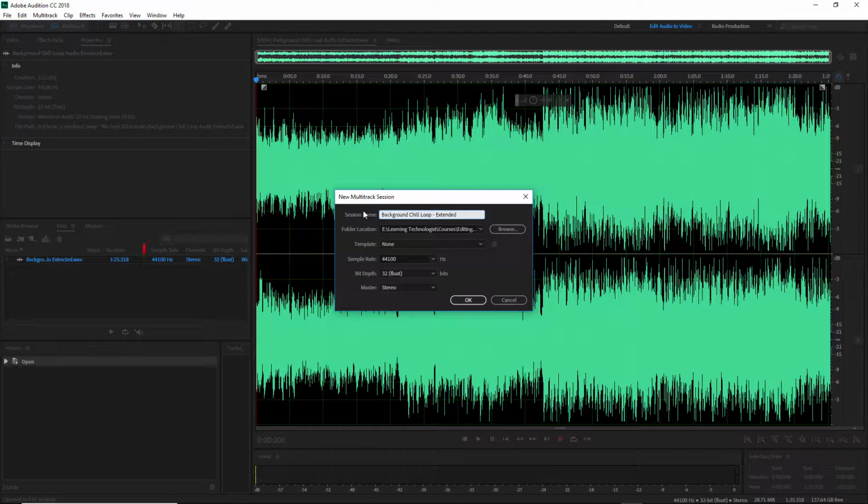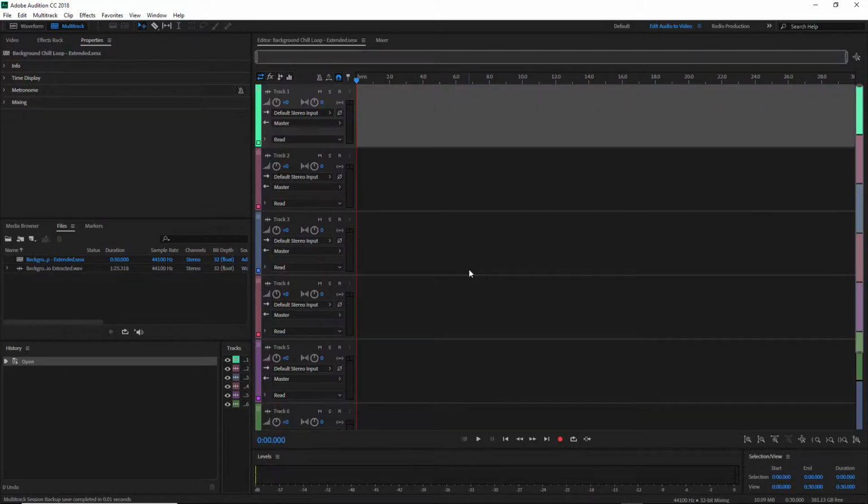Make sure that the sample rate matches that of the original track. So in my case, I can see that my original track is 44,100 Hz. So I'll change the sample rate of this multitrack session to the same. Then click OK. Head over to your music track and drag and drop it into track 1.